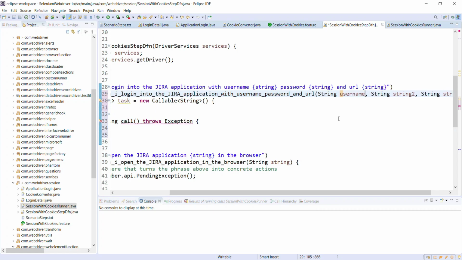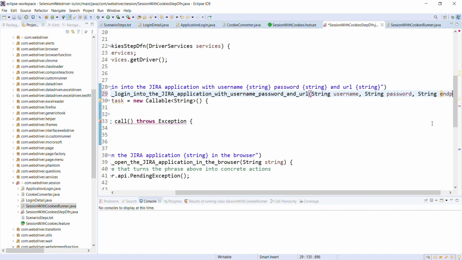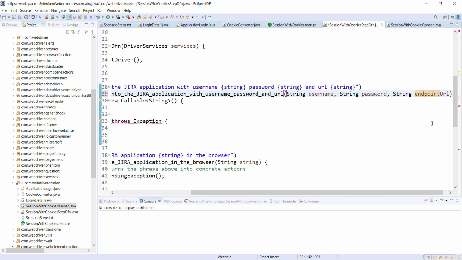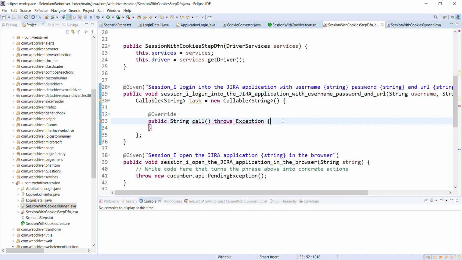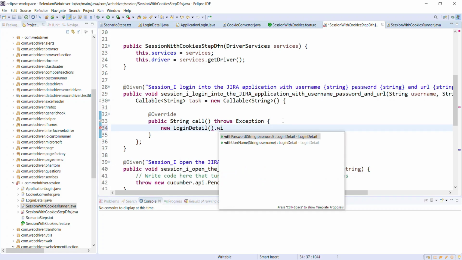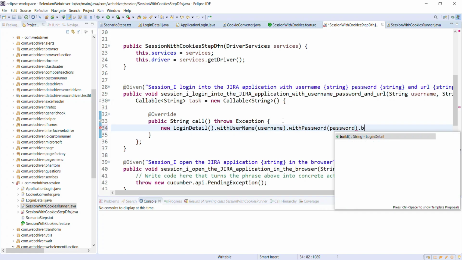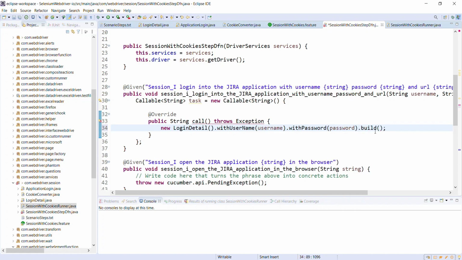Also, let me change the names of the variables being passed to this method. So this is username, password, endpoint URL. New LoginDetail with username, with password, and then build. The return type of this method is a String, so I'm going to store that in a variable. Then using another class, ApplicationLogin, I will send the request to the Jira application.